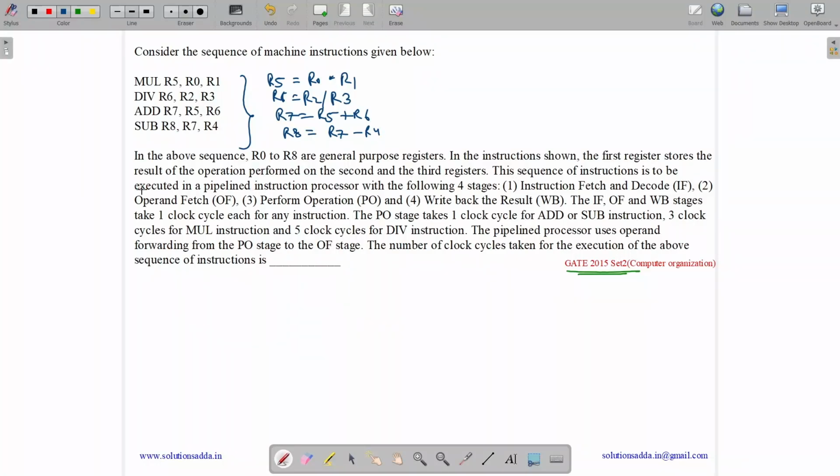The sequence of instructions is to be executed in a pipeline instruction processor. So we have pipelining with 4 stages: instruction fetch and decode denoted by IF, opcode fetch denoted by OF, perform operation denoted by PO, and write back the result denoted by WB. The IF, OF and WB stages take 1 clock cycle each, and the PO stage, which is the perform operation, takes 1 clock cycle for add or subtract instruction, 3 clock cycles for multiplication, and 5 clock cycles for division. The pipeline processor uses operand forwarding. This is important.